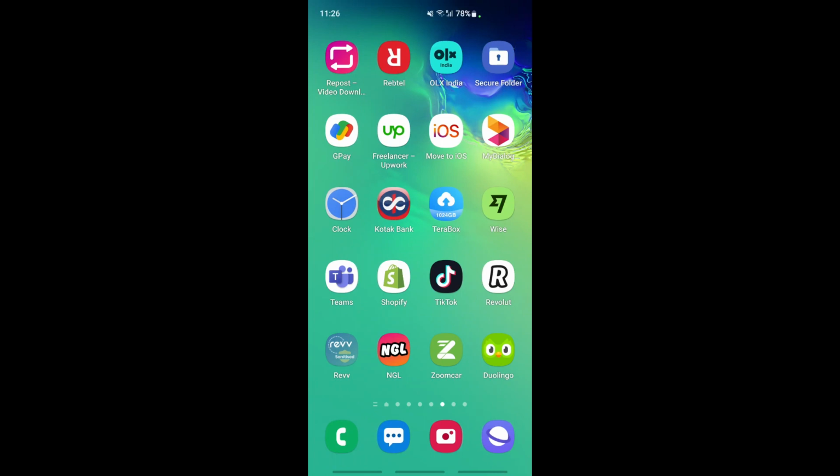So today in this tutorial I'm going to show you how to exchange currency on Revolut. So let's get into the video.